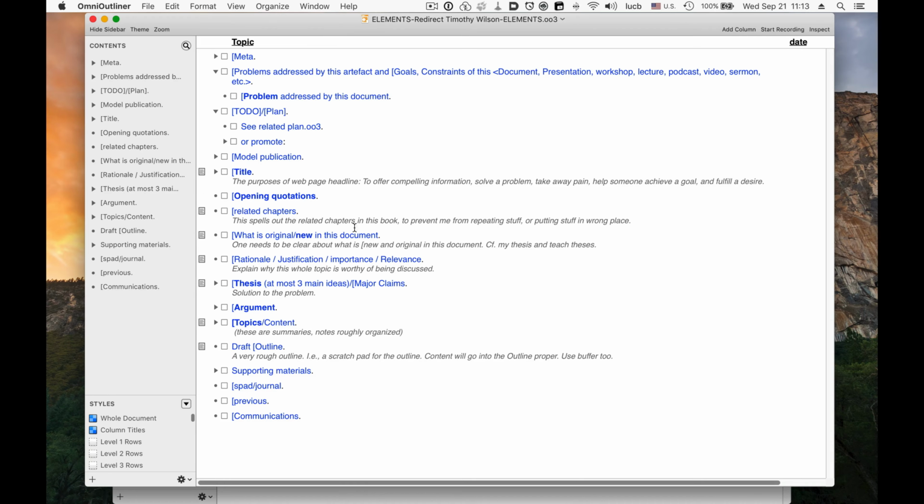There is a section on related chapters. You can make a note of what is original and new in this document. So, if you're writing a PhD thesis, for instance, or any document really, you need to know what is new about what you're writing. A lot of what you're writing will already exist in the literature, but typically there's some original element. You can make a note of that here. And if you don't make a note of it, you should at least have an idea in your head of what's new about the document.